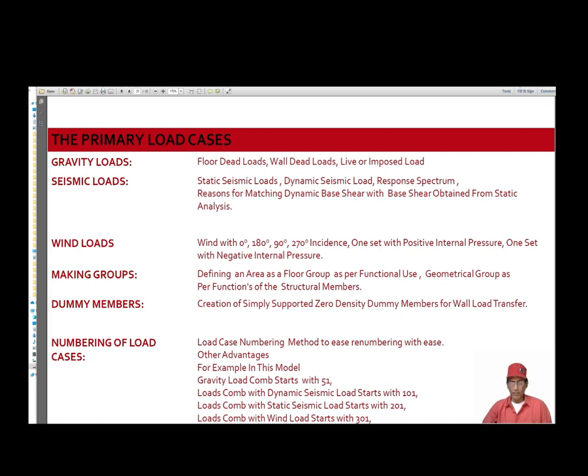So actual earthquake force is much more than what is obtained from dynamic analysis. So this is the reason the code says that the base shear obtained from dynamic analysis must be scaled up to match with static analysis.